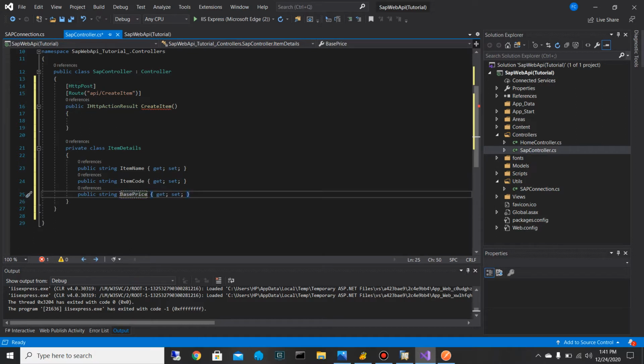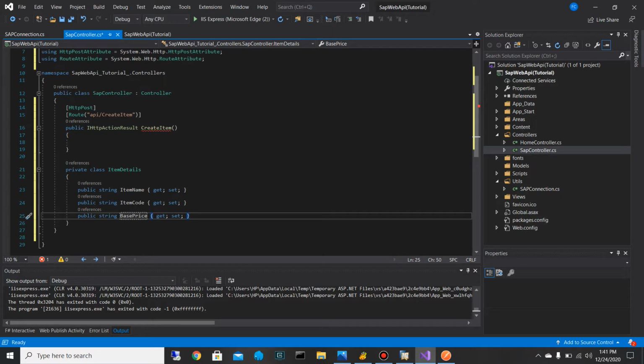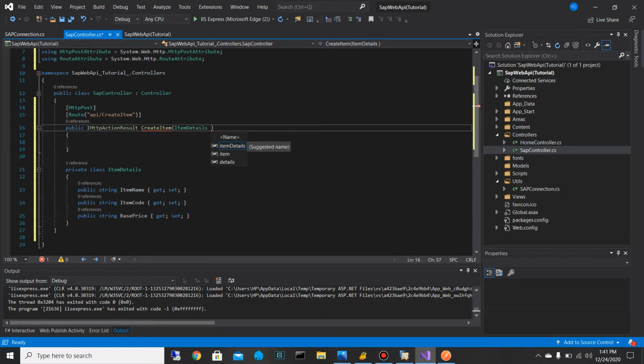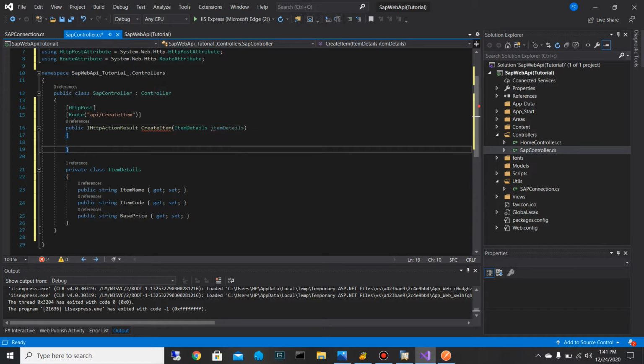Okay, so for now I think this is enough. All right. So this we are going to include as a parameter. We're going to create an instance of this class. So this will contain the data that will be coming from the third-party application, in our case, the Laravel application. So it's going to be coming with these items, which are going to be received here, and then this method is going to save to SAP.